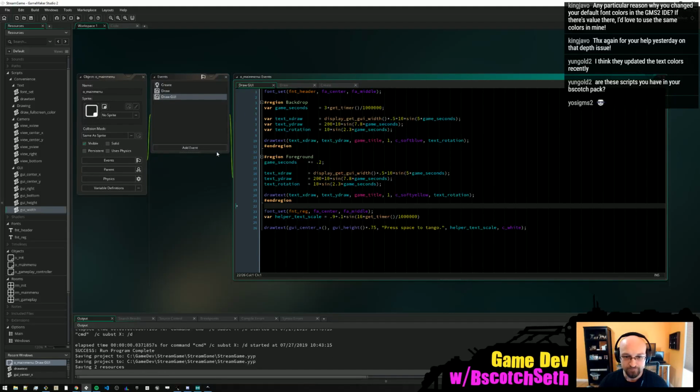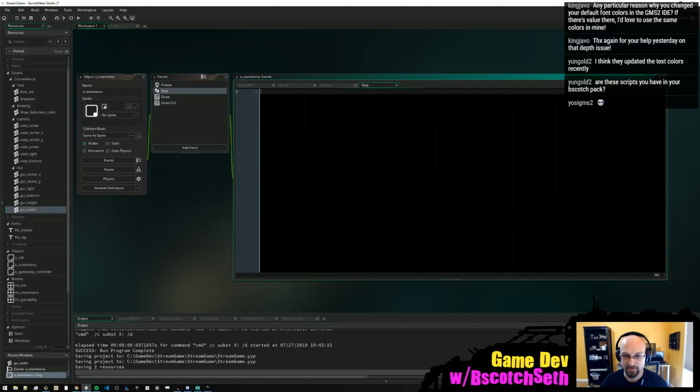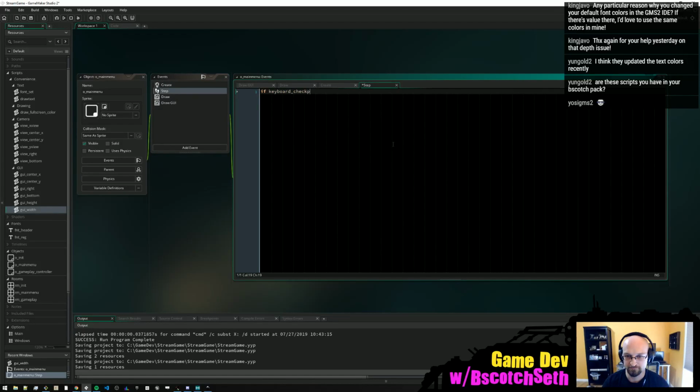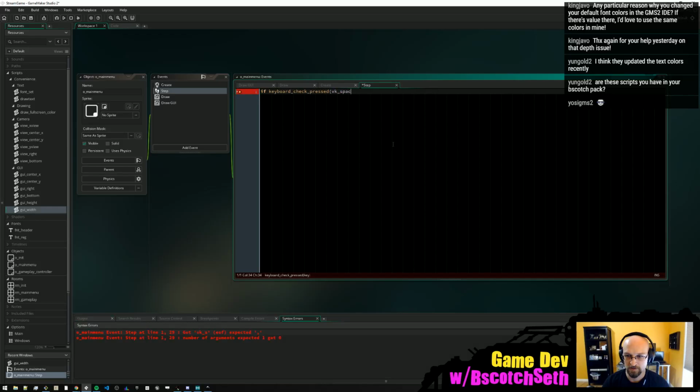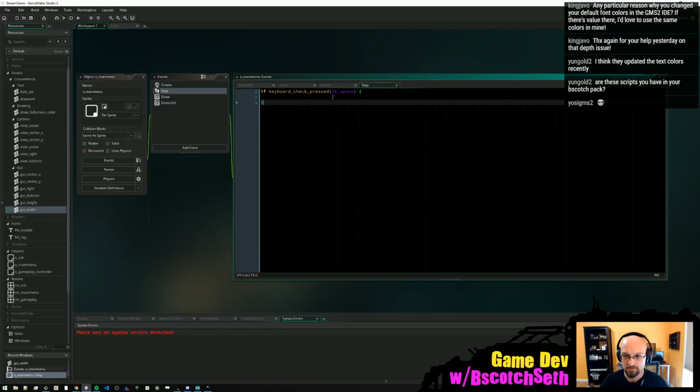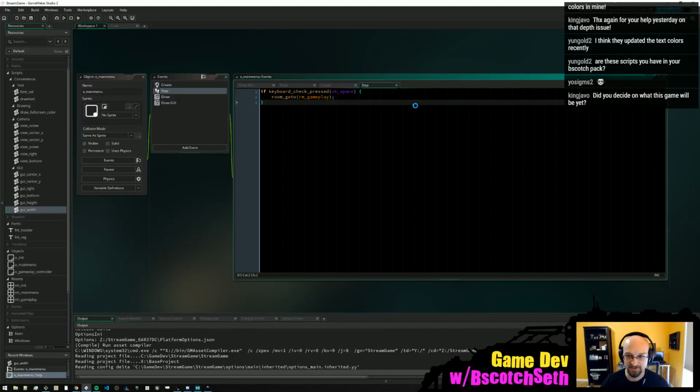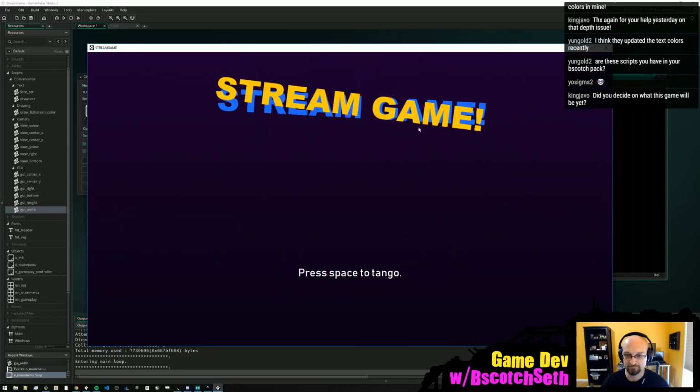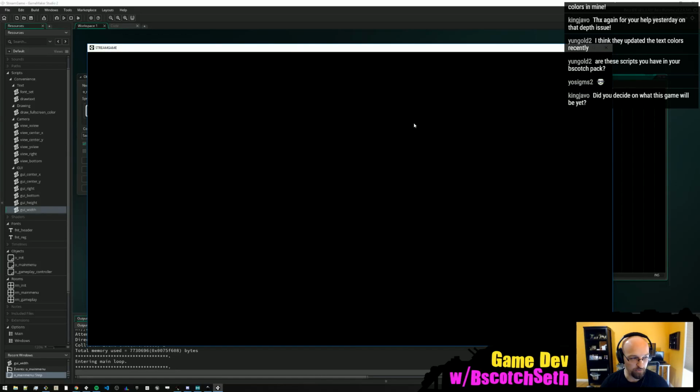Okay. Now in the step event of the main menu, we will listen for the spacebar. So if you press VK, I think that stands for virtual key, which is just the key code for the spacebar button, we're going to go to the gameplay room. Let's see if this works. All right, we're in. We're playing the game now.